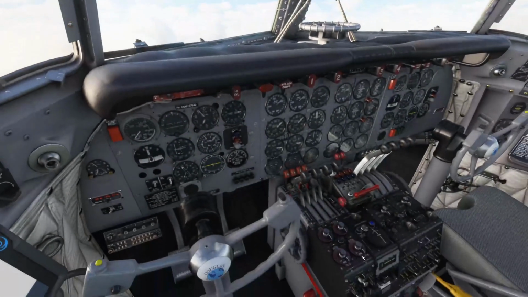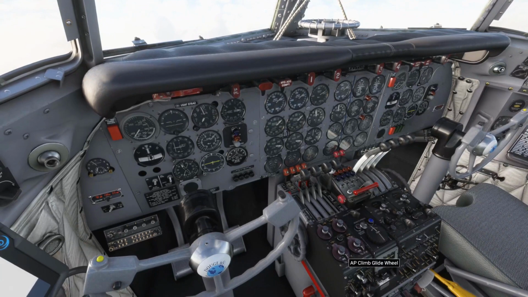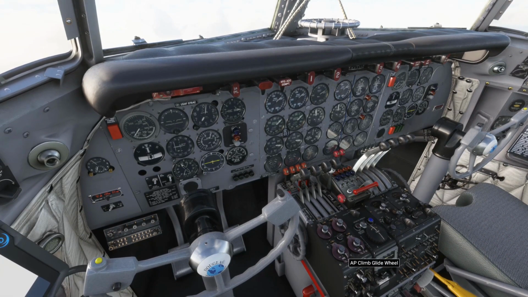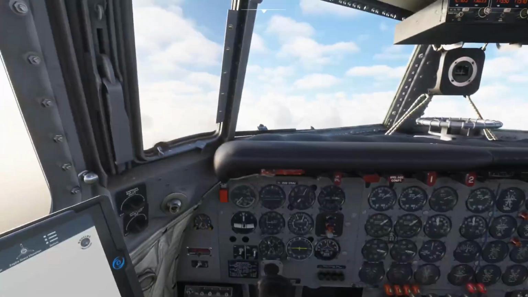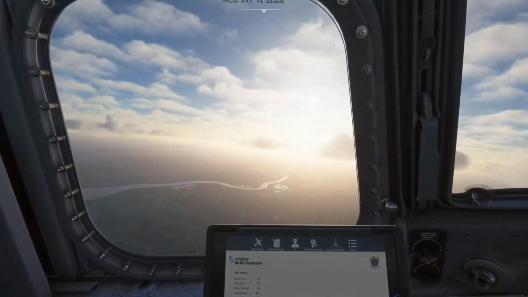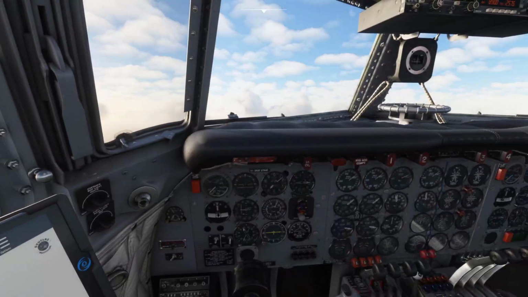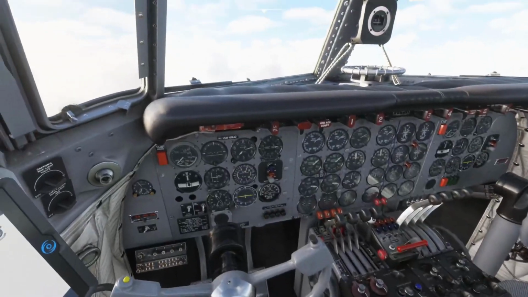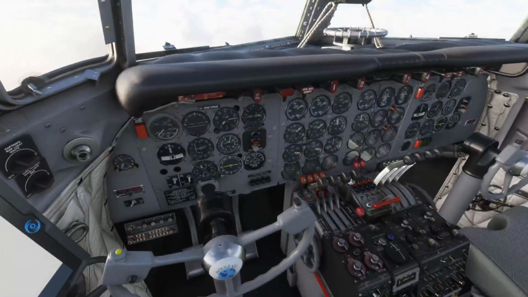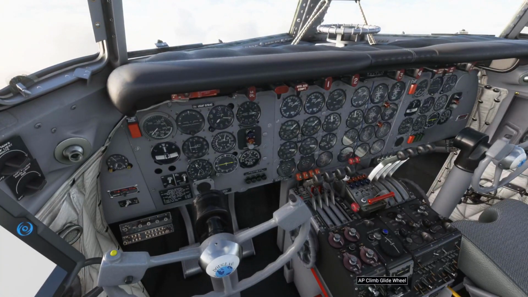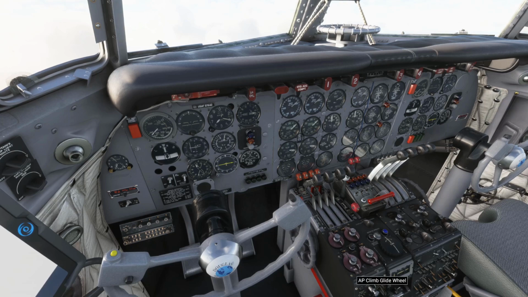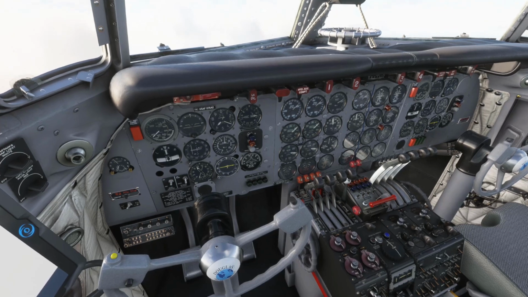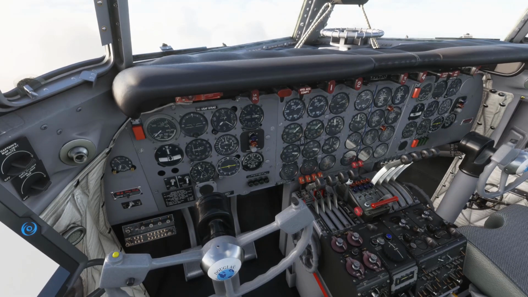And we're getting a little slow here. Nose has come up, so let's just set it up so we're going 165. Down. We're still climbing out respectably. And the needles are starting to come in.